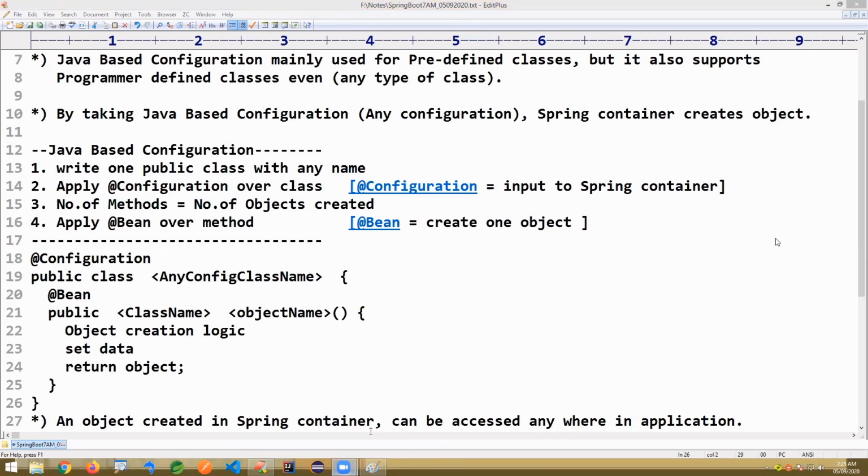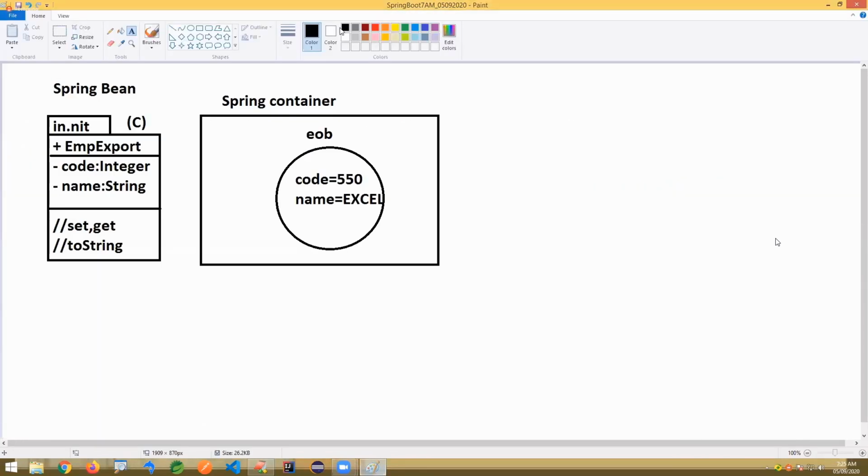So you are comparing two different concepts: annotation configuration and Java configuration. Annotation configuration is for predefined classes. If you write @Component at class level, it will create the object. @Bean you have to write at method level, then it will create the object. That point is correct.